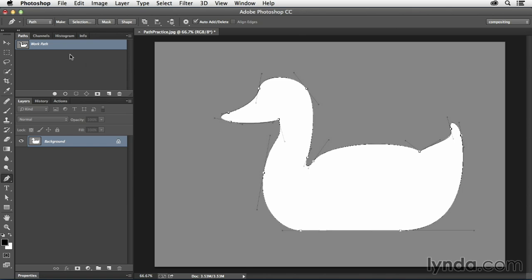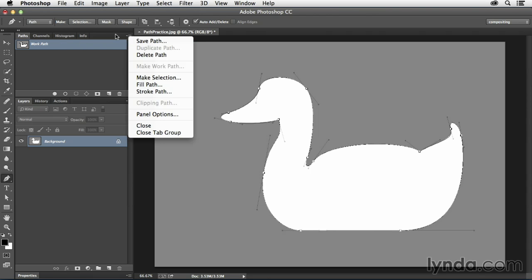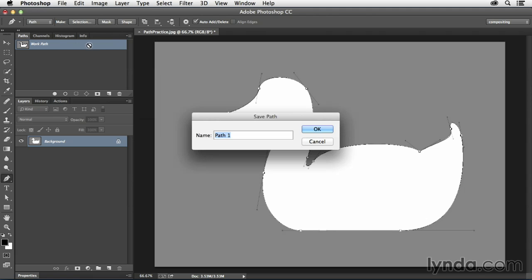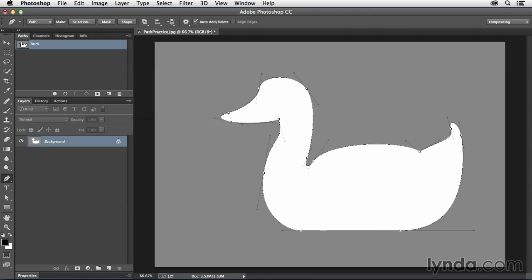Over in the Paths panel, we can see that we've created a work path. If we want to save this, we can either use the flyout menu and choose Save Path, or we can simply double-click on the work path, give it a name, and then click OK. So there you have it. With a little bit of practice, you'll be drawing great paths in no time.